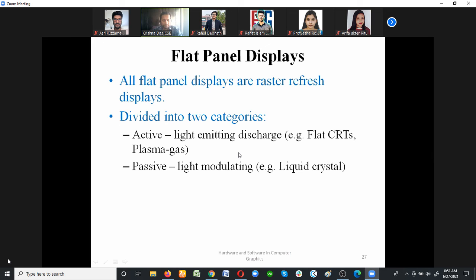Then Pratasha? Sir, I did not understand the question. My question is, this classification is on the basis of light. Now, what do you mean by active light, passive light, or light modulating, light emitting? What do you mean by that? Achal, can you tell me? Light modulating or light emitting, what do they actually mean here? Achal, can you hear me? Yes, sir.